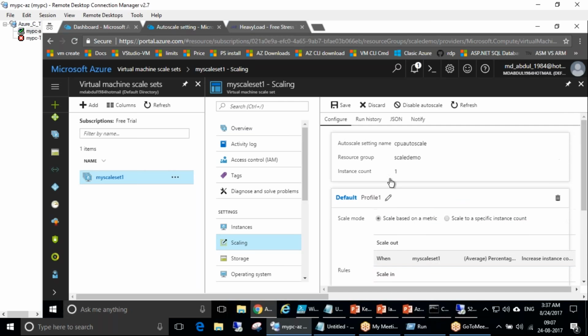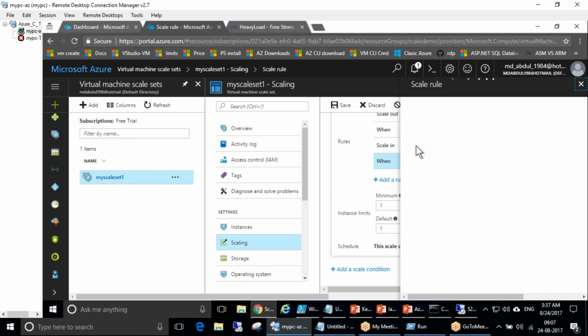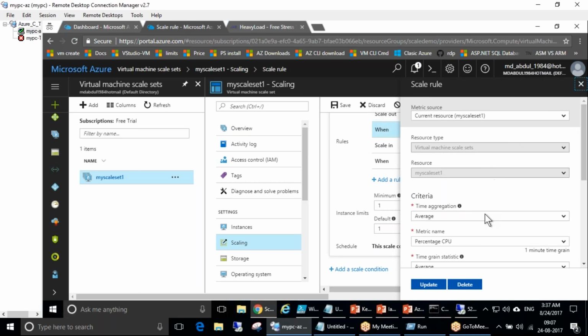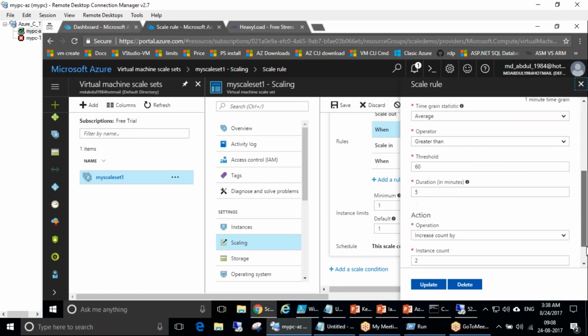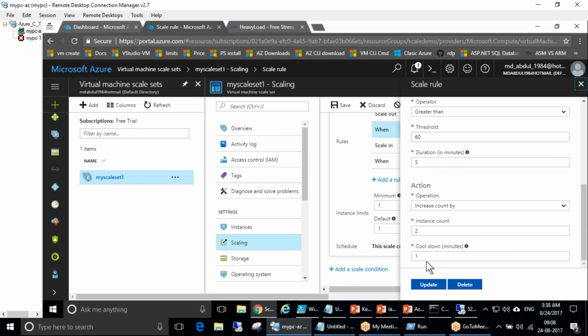Let's edit this, not that. One second. So when scale set 1 average CPU percentage increases, the criteria is average CPU percentage greater than 60 threshold for 5 minutes. The action is spin up 2, and cool down by 1. It creates 2 and then it cools down by 1.